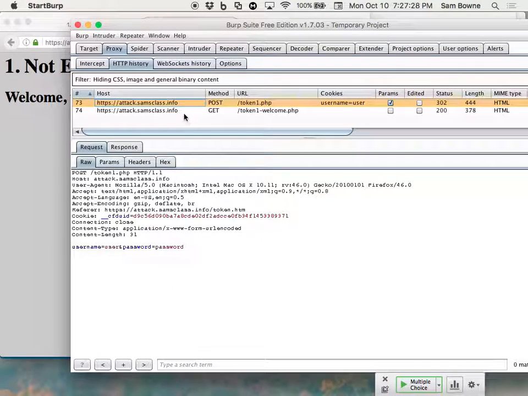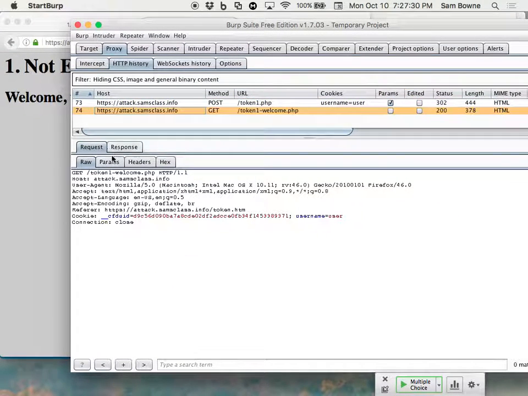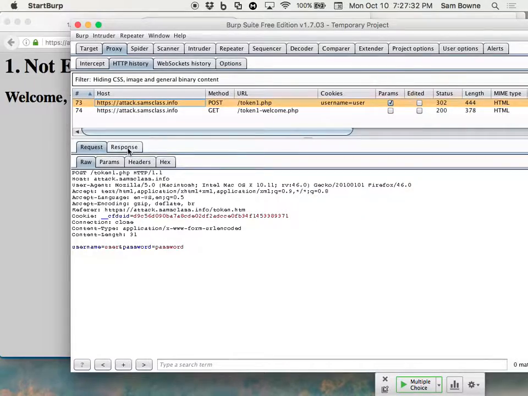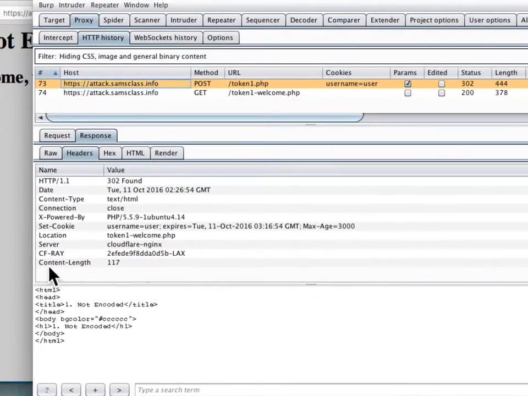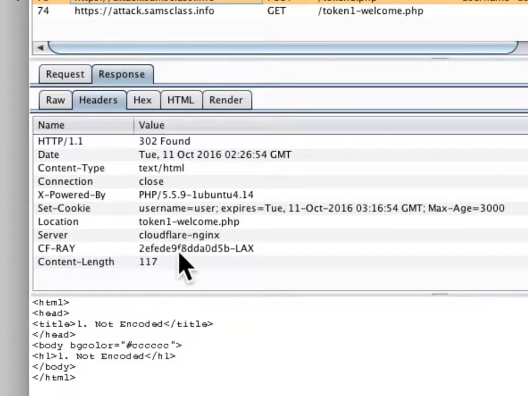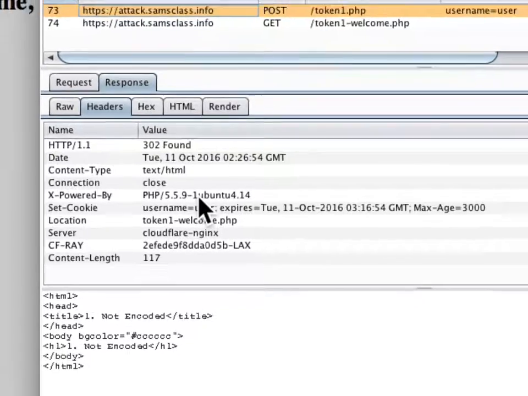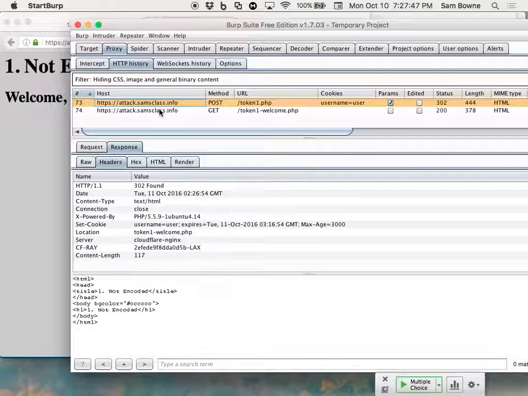Once I got up there, it went to this page, which set the cookie. The response to that page set a cookie. So it set my username equals user, and it gave me an expiration date. So now I have a cookie in my browser that says username equals user. When I send it to the next page, it forwarded me to this page which will say welcome. So the first page is a PHP script just to set the cookie. The next page is the welcome page.